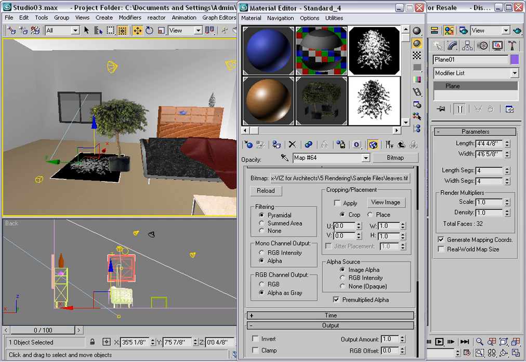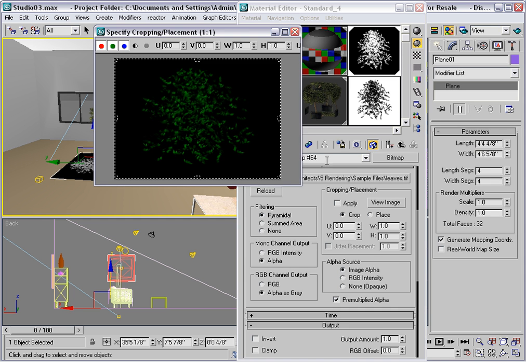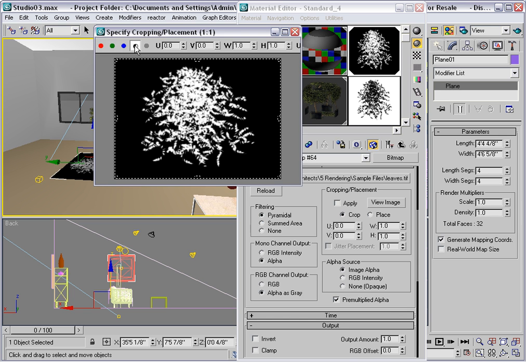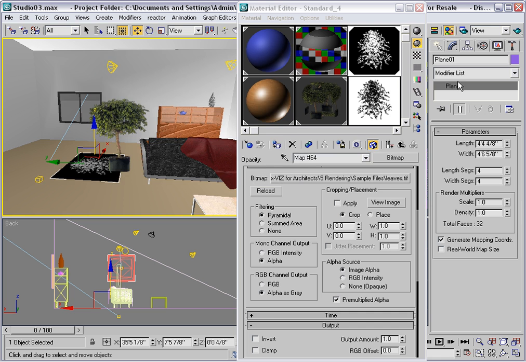The opacity channel, which is what we're mapping right now, uses mono channel output. So it's important to use the alpha channel of this particular image, which looks like this. Here's the alpha. So this is what we want. So let's just do a test render and see what happens.